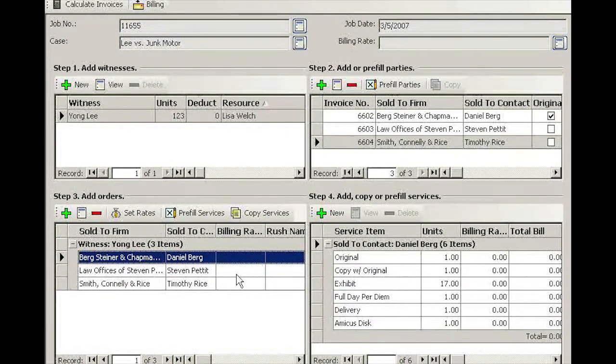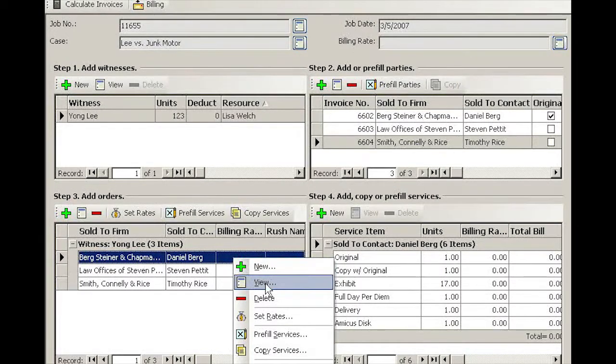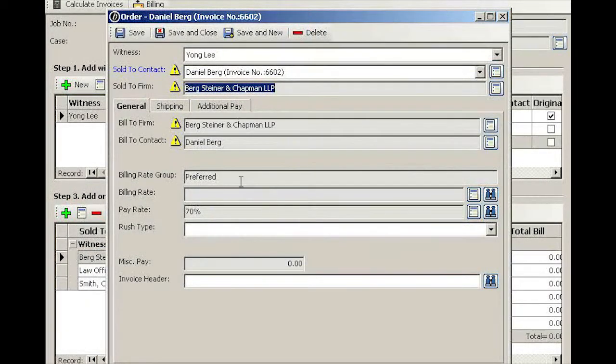In RB7, you didn't have this option, where you were only able to designate a single rate table for all the orders. But in RB8 you have the flexibility of having a different rate table for each order. So I'm going to go into my first client, Daniel Berg, and go to the view option. As you can see, this client is my preferred client. They have a preferred billing rate group tied to this client.